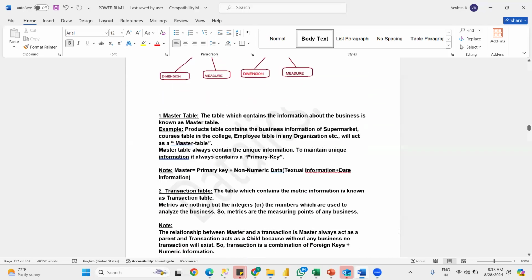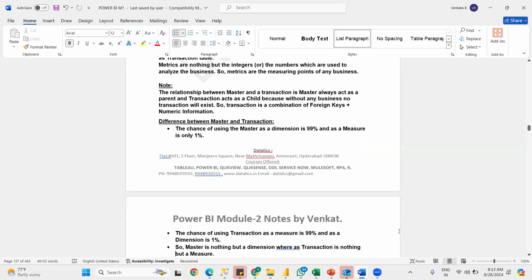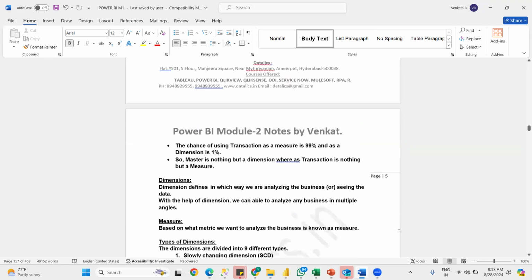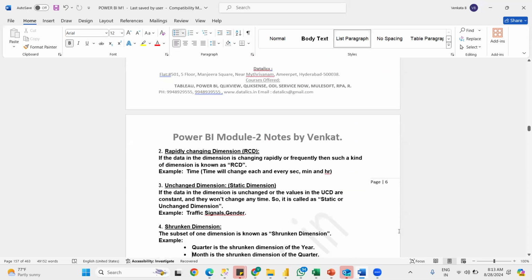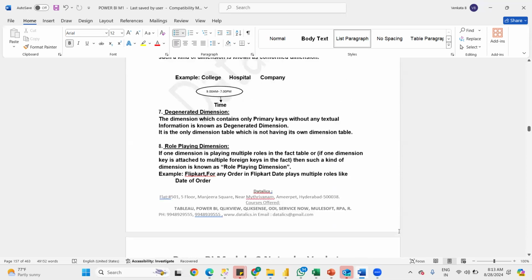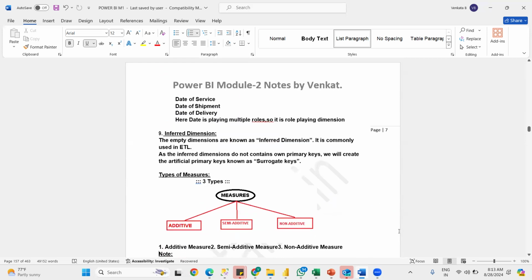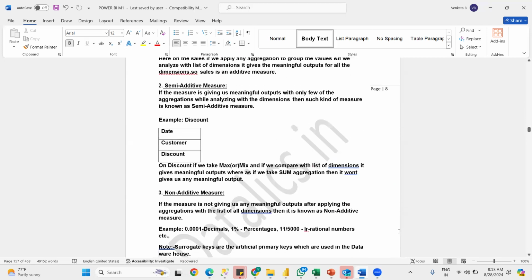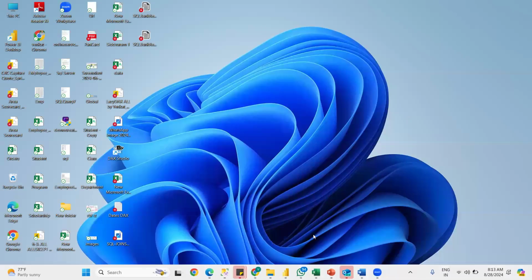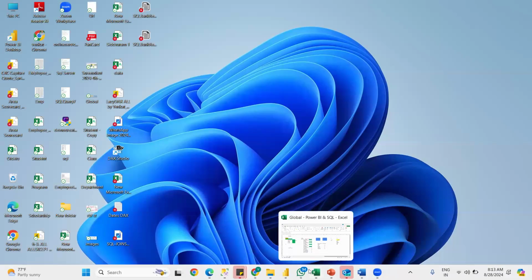We already discussed the master table yesterday, everything we were discussing. So dimensions, all the types are there, but we don't require that many types. Let's go for an example. So how to create the model?